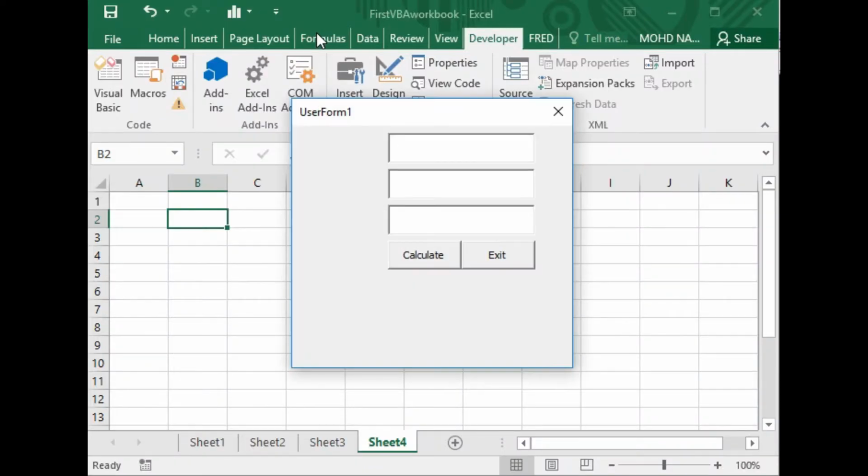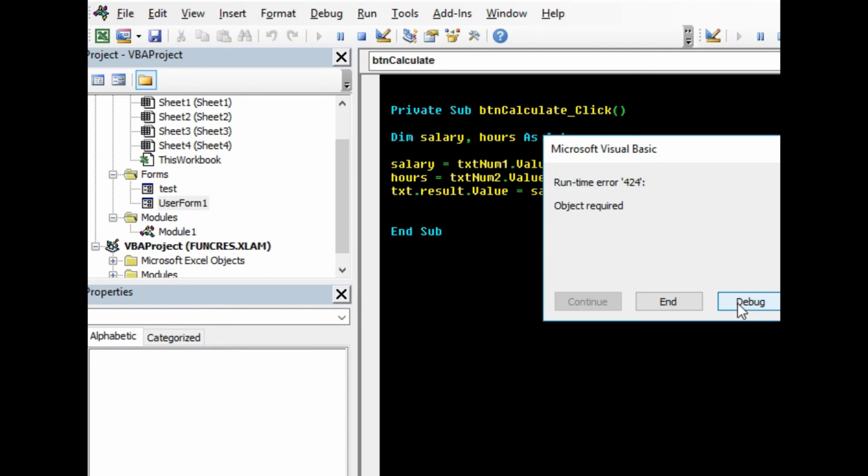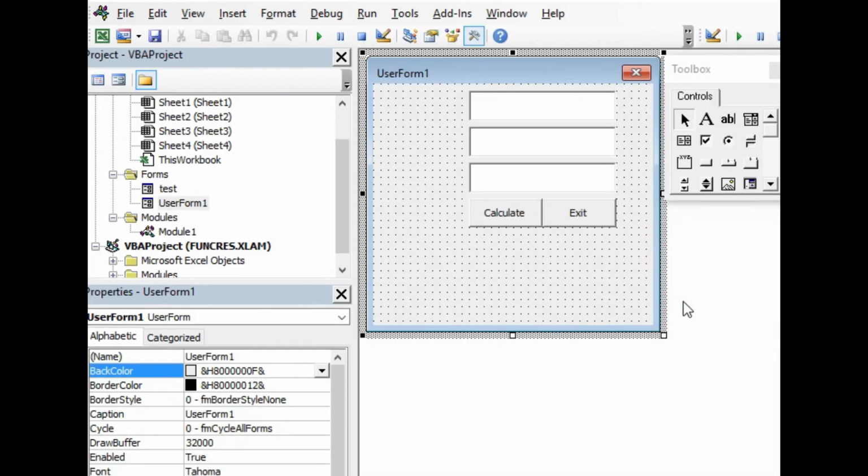So just run that. So this is the supposed salary. Again, maybe we work for 5 hours and then we'll calculate. There's an error here, which is the same error that Emily was getting.